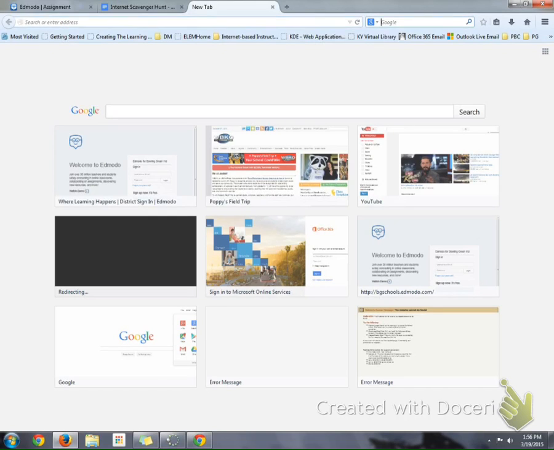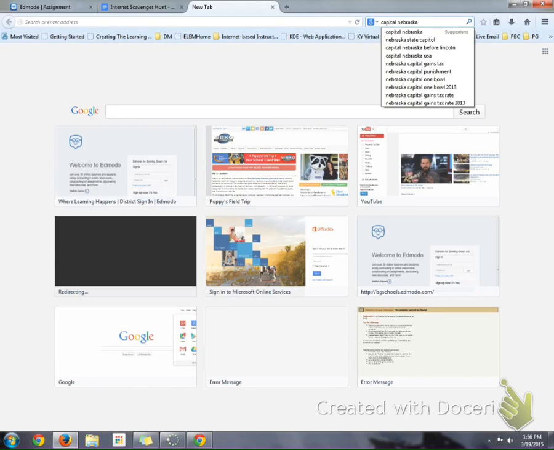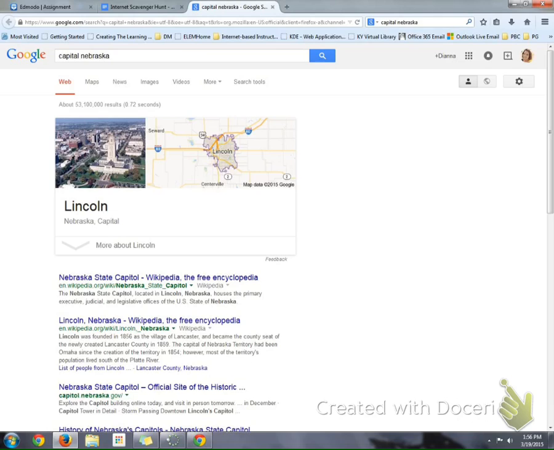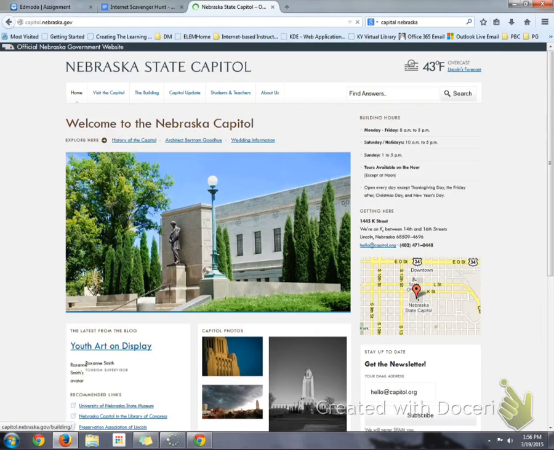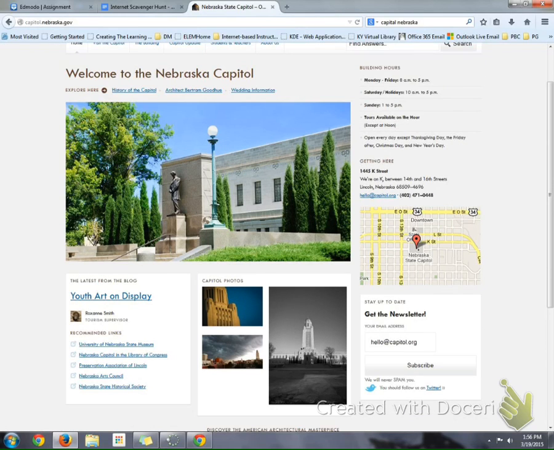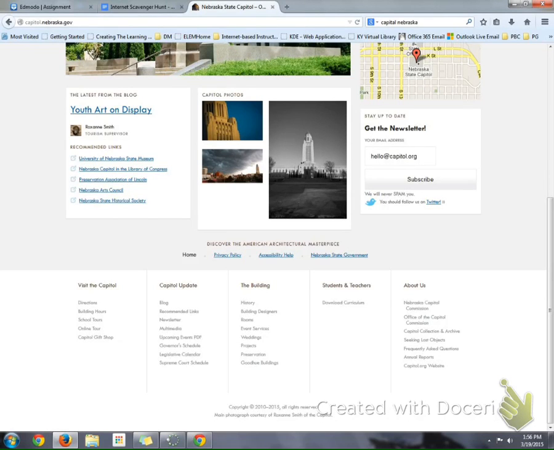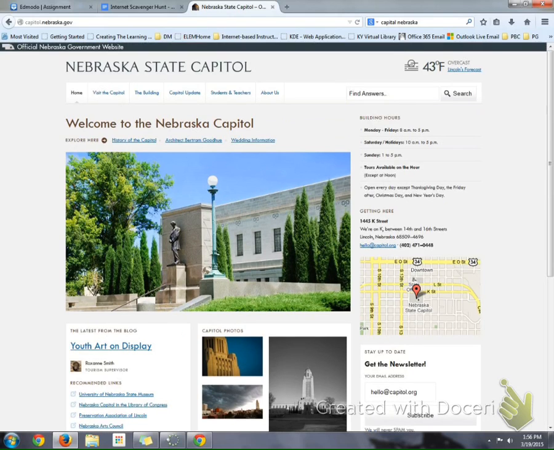I prefer Google, so I'm going to put in capital and Nebraska, and it's going to search and tell me that it's Lincoln. Now, I can use this page because it actually tells me on the Google site, or I can go to the state capital site for Nebraska and use this URL. Although I don't see on this page where it says what the actual capital of Nebraska is, and you want to make sure that you see it on that page.